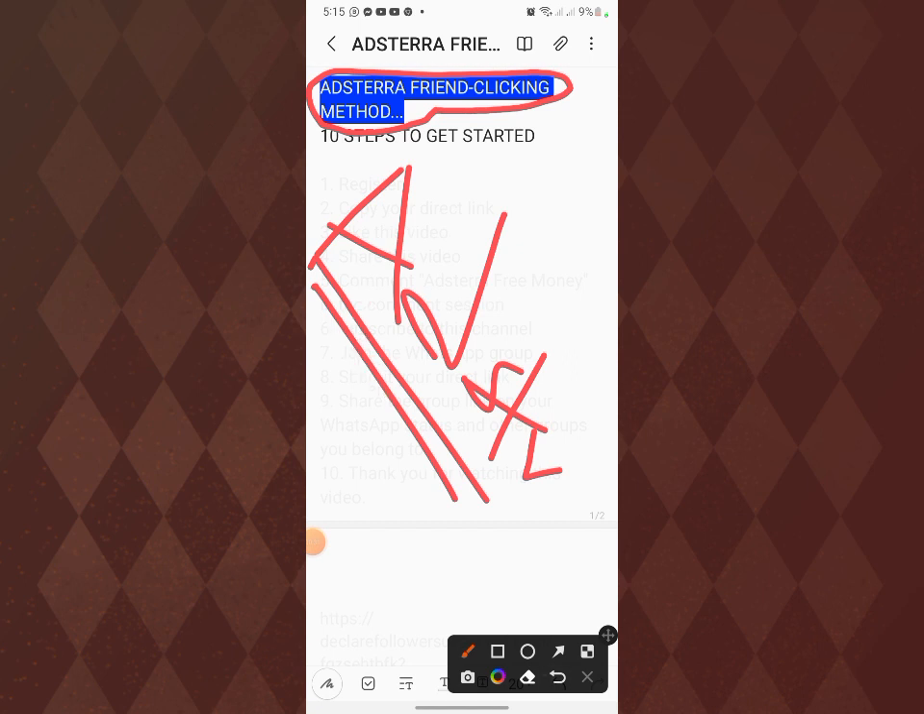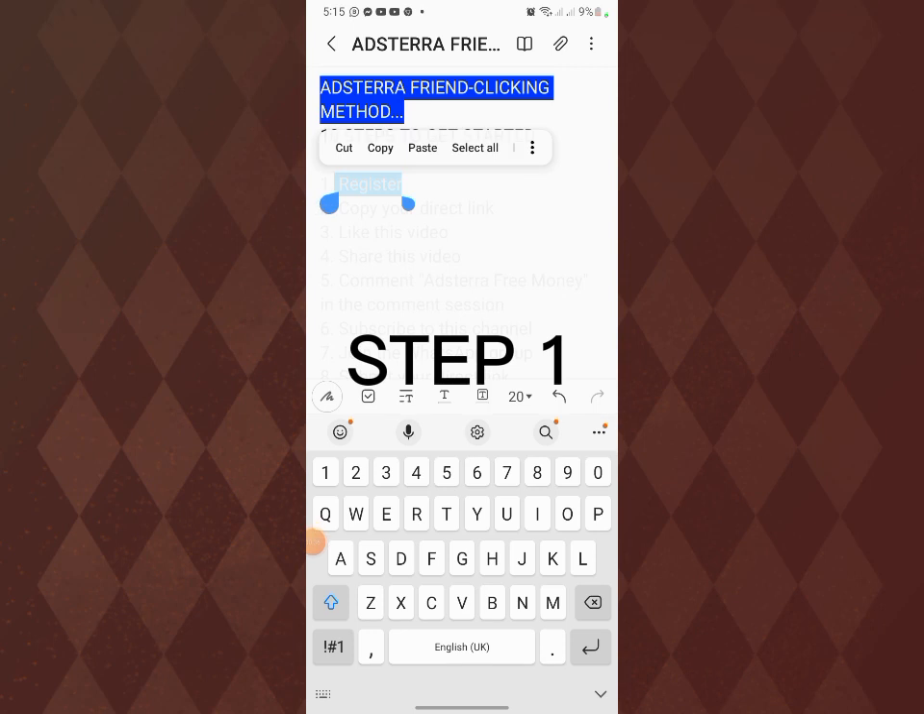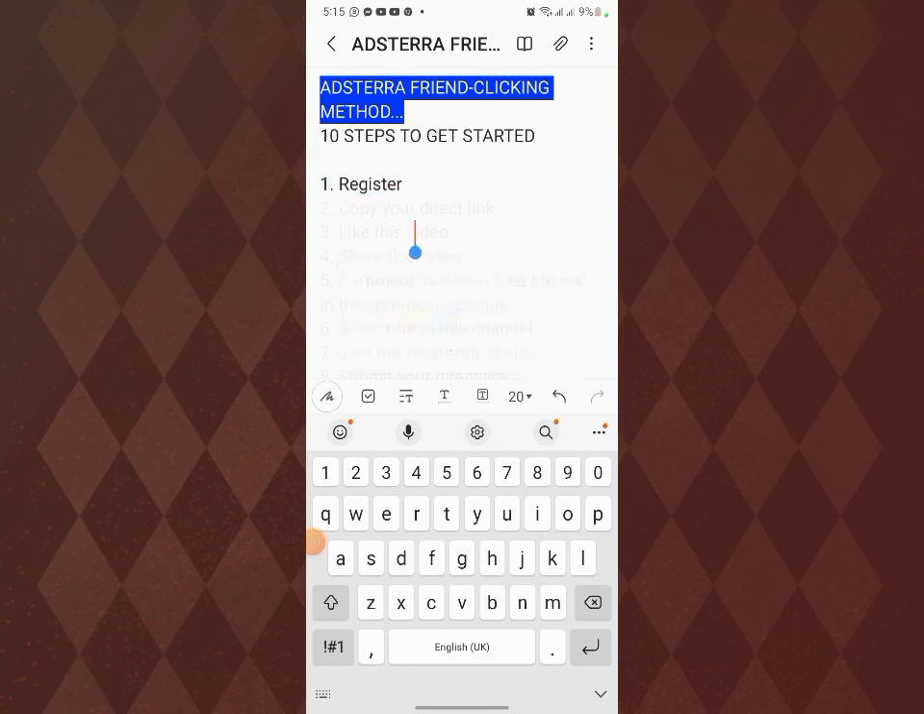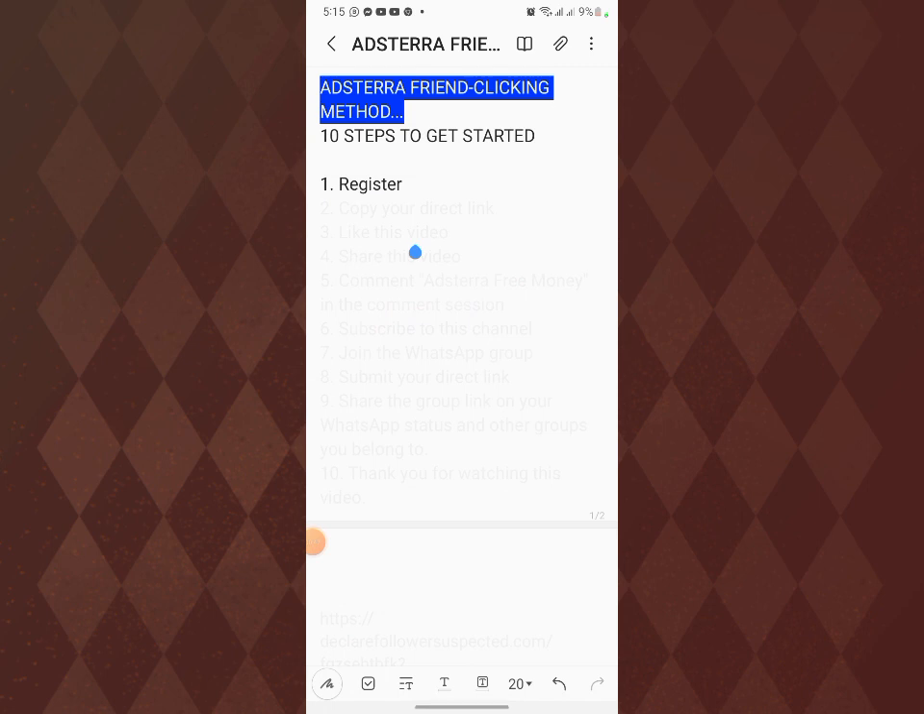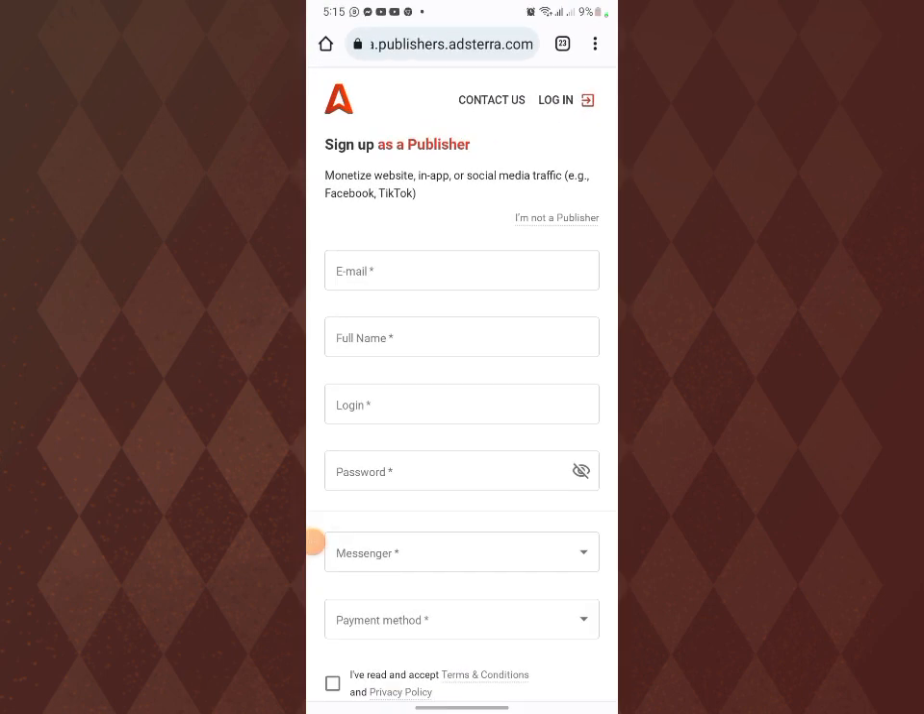So number one, you need to do one thing. The first step is to register on Adsterra. I'm going to walk you through the registration process. I know some of you have an account already, but if you don't have an account, then you need to register. I'm going to be dropping the link to register in the description box of this video.